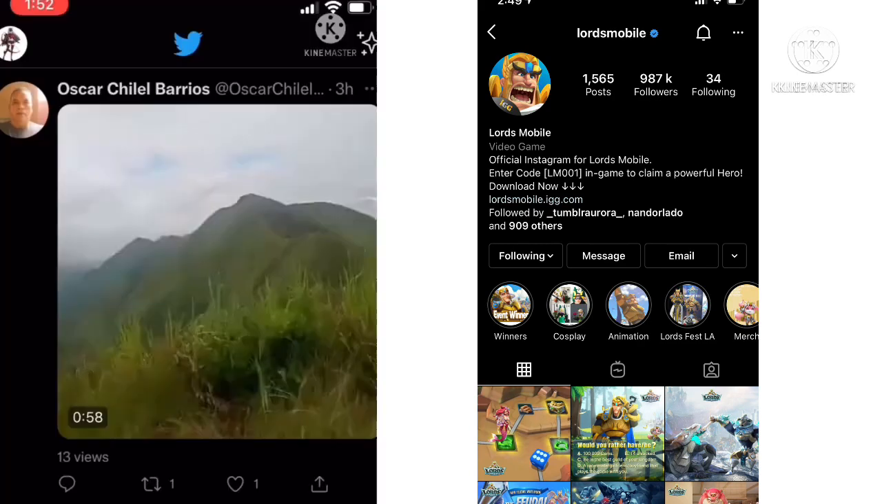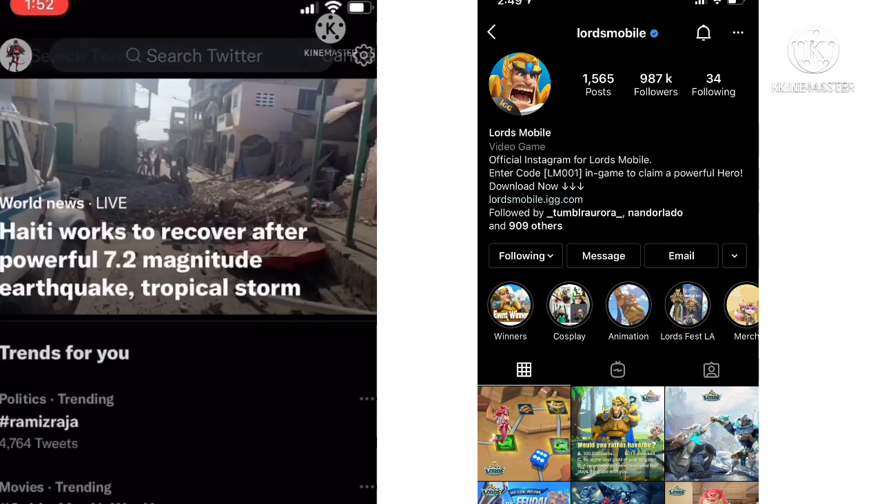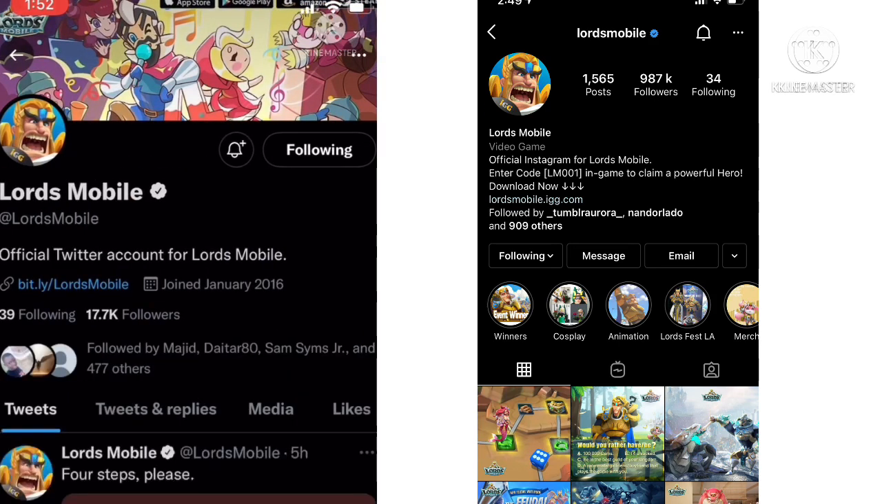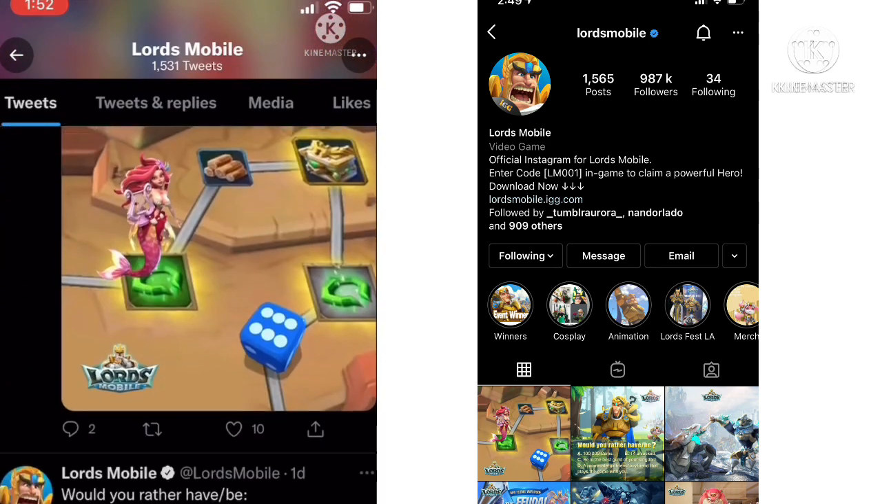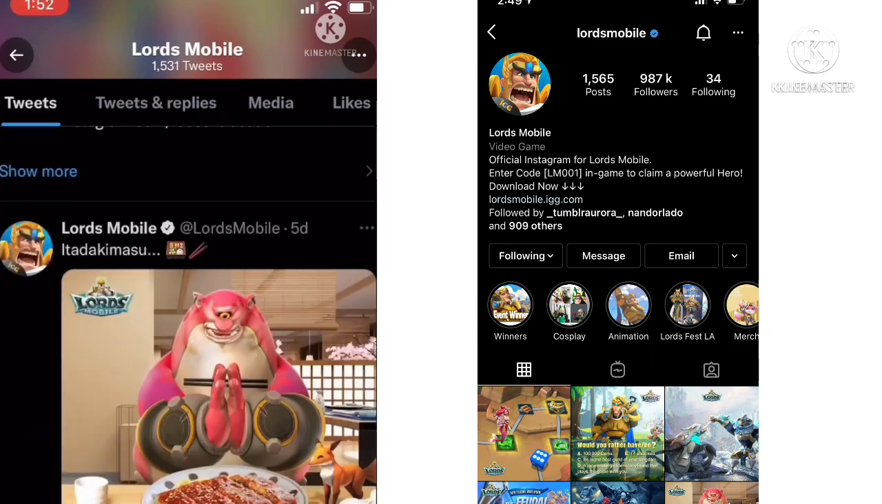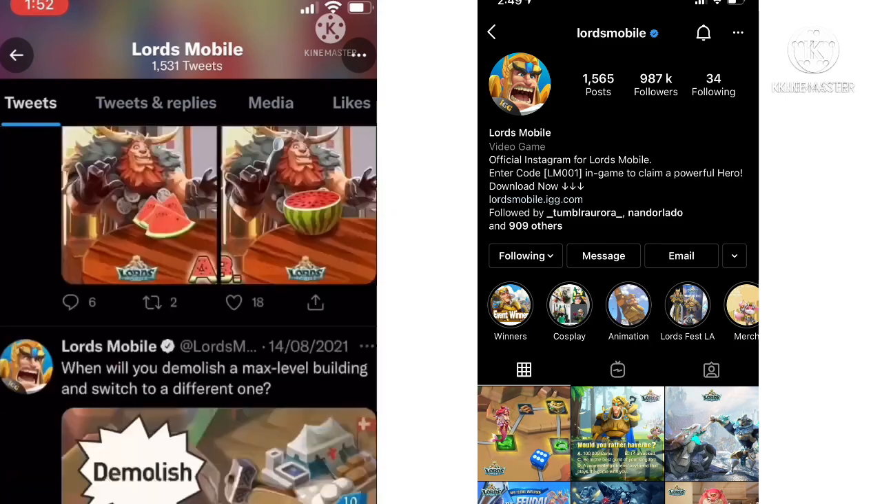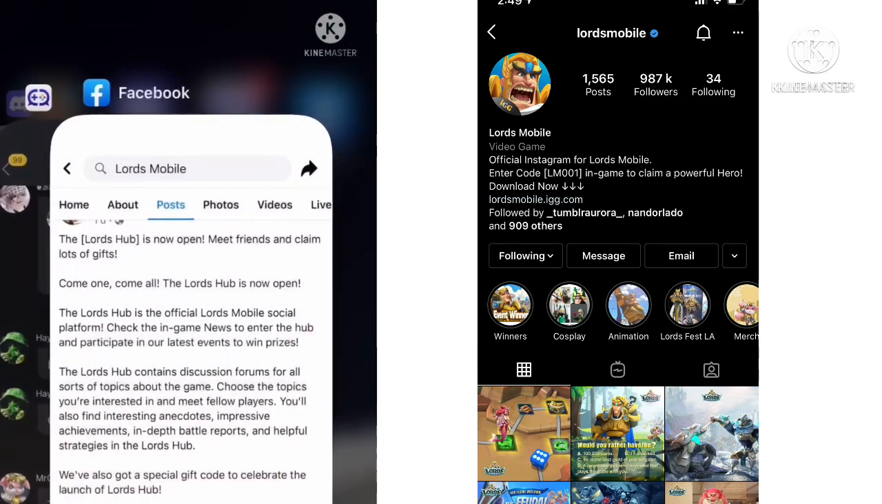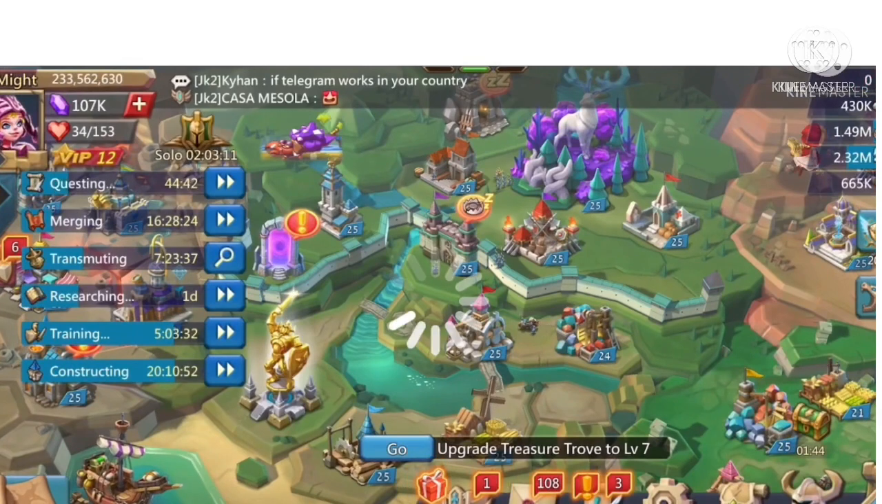Then you have to follow the Twitter. You have to go to the Lord's Mobile. This is the official Lord's Mobile Twitter account. You should follow this and you can also find promo codes here. So these are all the forums below for the Lord's Mobile.